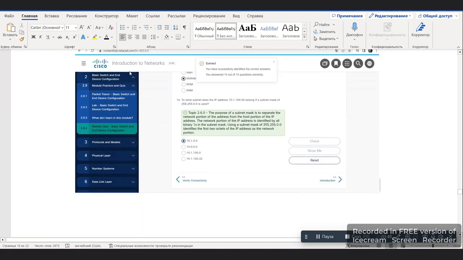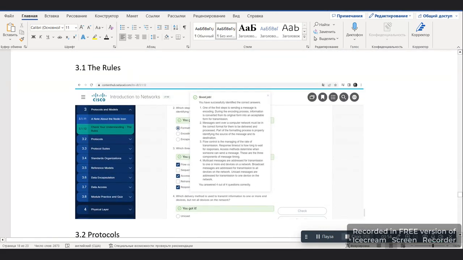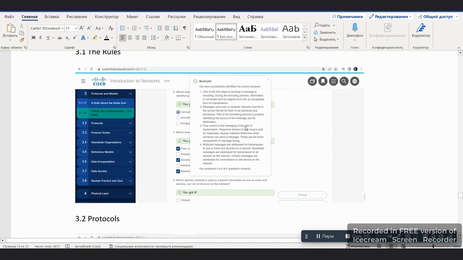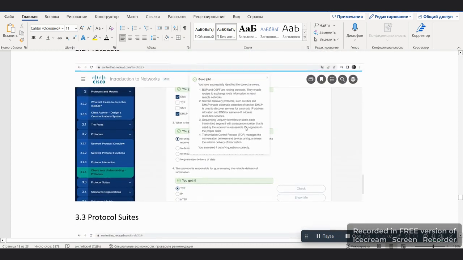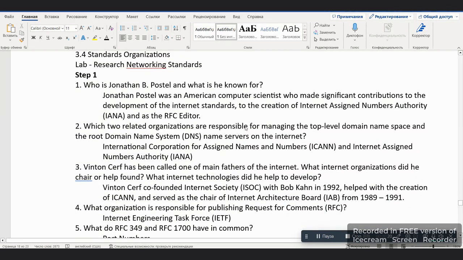Here we can see also tests, the rules test, 3.2 test, 3.3 test, the lab research network standards. And who is Jonathan Postel and what is he known for? Jonathan Postel was an American computer scientist who made significant contributions to the development of the Internet standards, to the creation of the Internet Assigned Numbers Authority, and as an RFC editor.